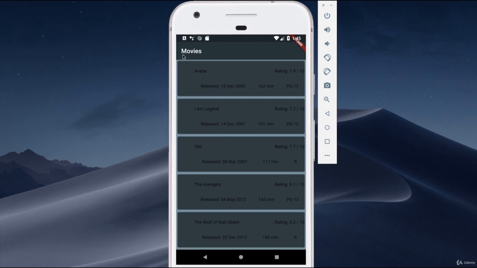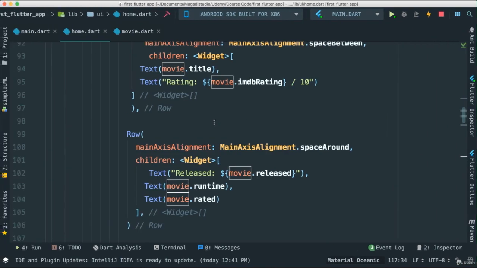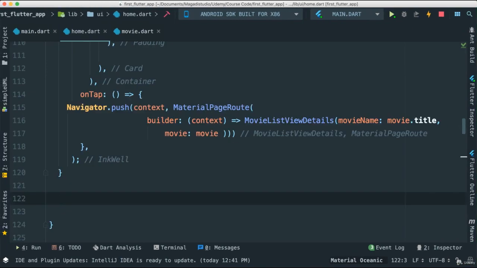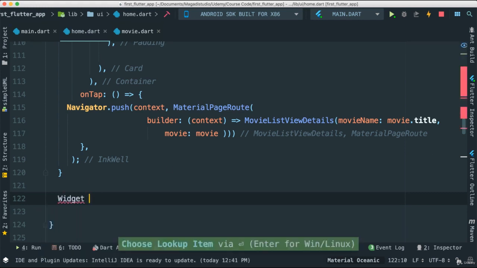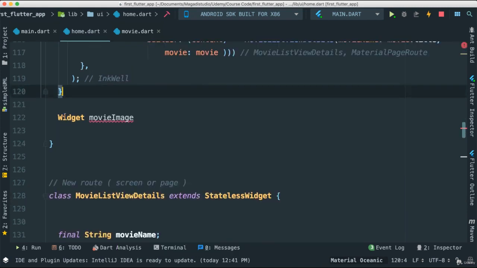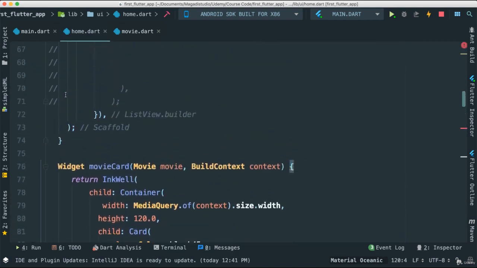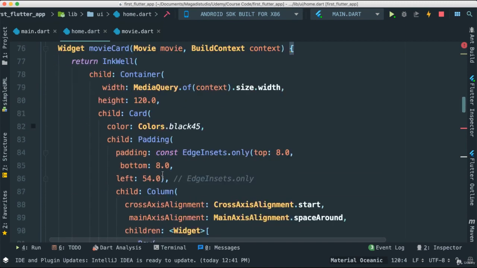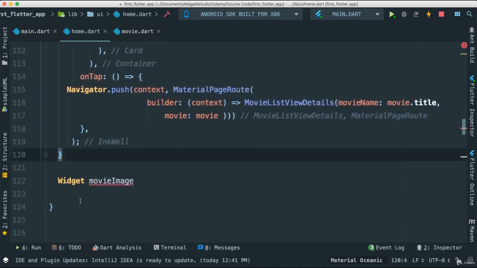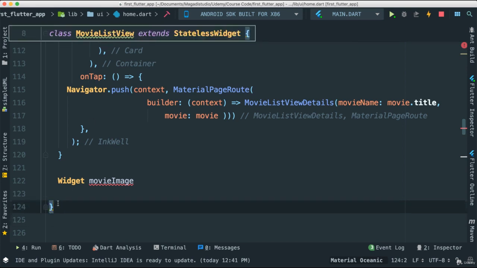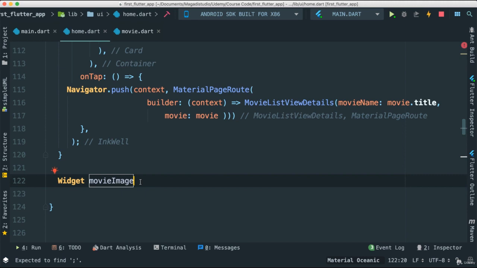Now it's time for us to create that nice circular image for our movie that we had before, but even better. To do that, I'm going to create another method that will return an image, right? So I'm going to call that movie image. So I'm going to say widget movie image. Notice that I'm also outside of this method that we created here, but still inside of this main class. Okay, that's why I click here. You're going to see this is the class we are in, the stateless widget.